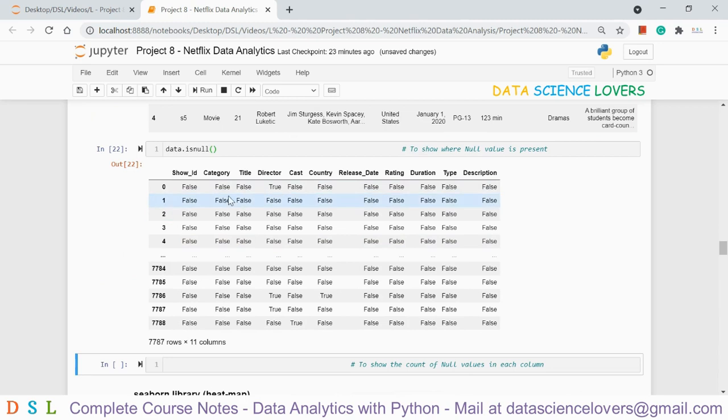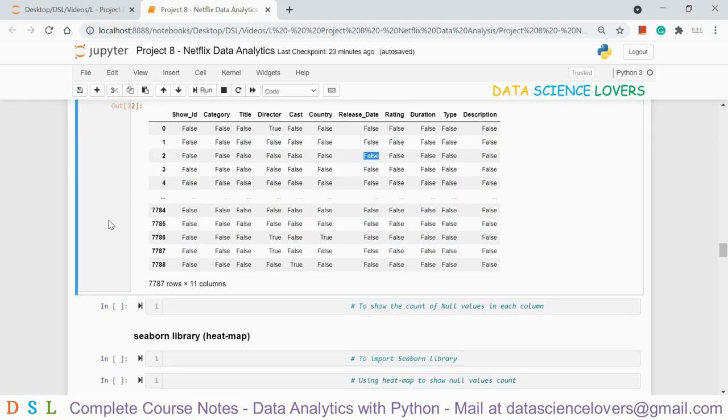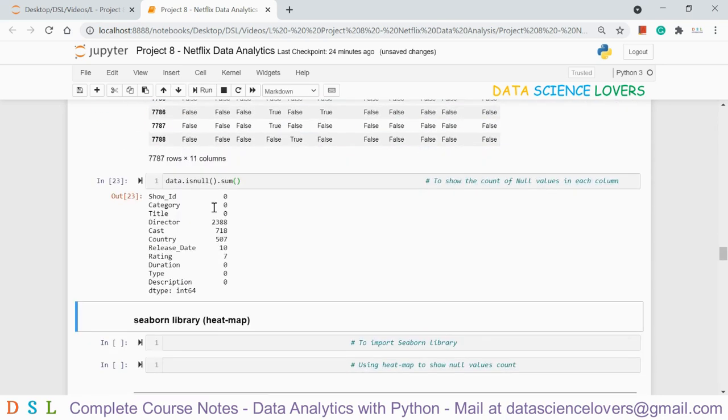Now when I run it, it is showing the result in the form of true and false. When there is a true, it means the null value is there, and when there is a false, it means no null value is present there. But we want to check how many null values are present in each column. So how we will check? We will simply use the isnull function again, and this time with the isnull function we will use the sum function. So it will show the count of all null values in each column. If I run this, then it will show the count of null values in each column.